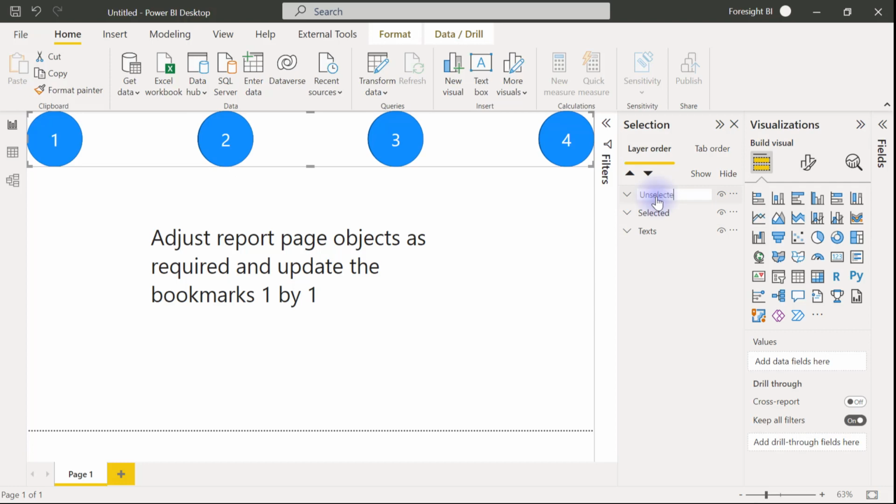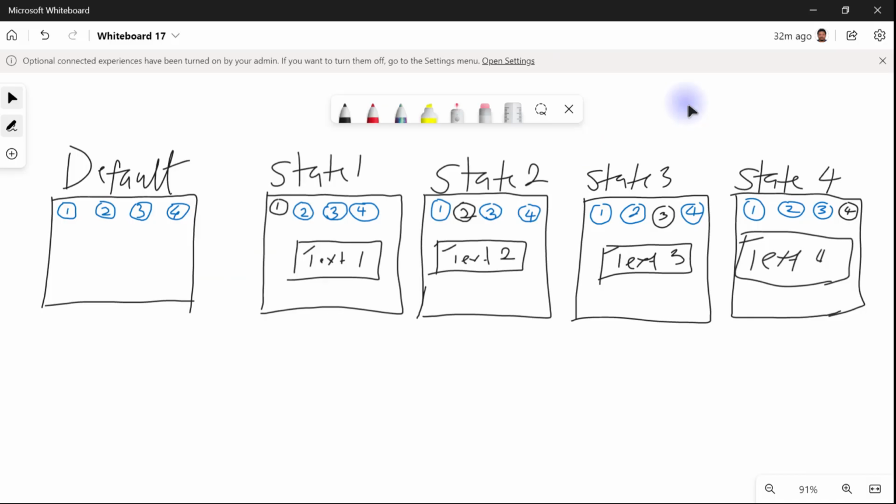Then I can highlight the unselected ones, right click, group, and call these ones unselected. Now if I go back to my design, I think I have all the objects that I need to use here. There are blue shapes, there are black shapes, and then there are 4 different texts. And I have everything I need. So let's go and look at step 3.